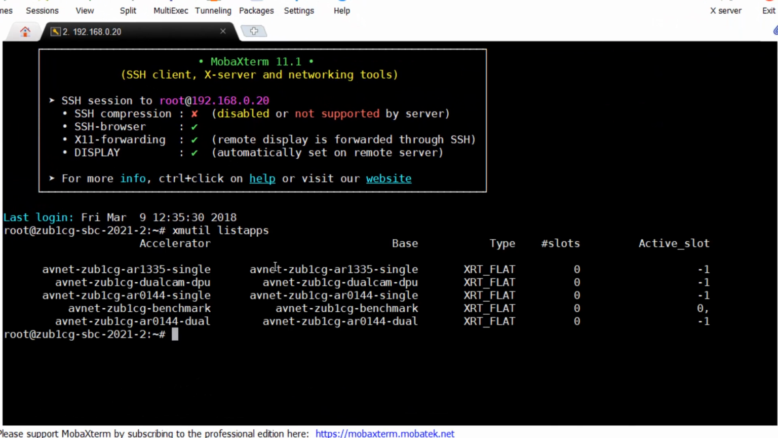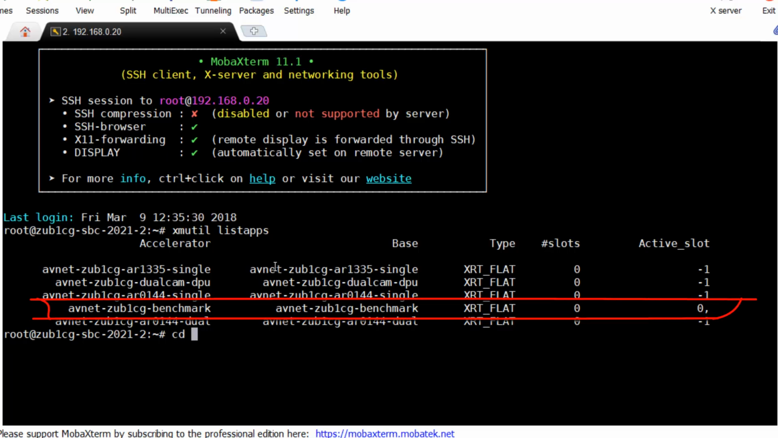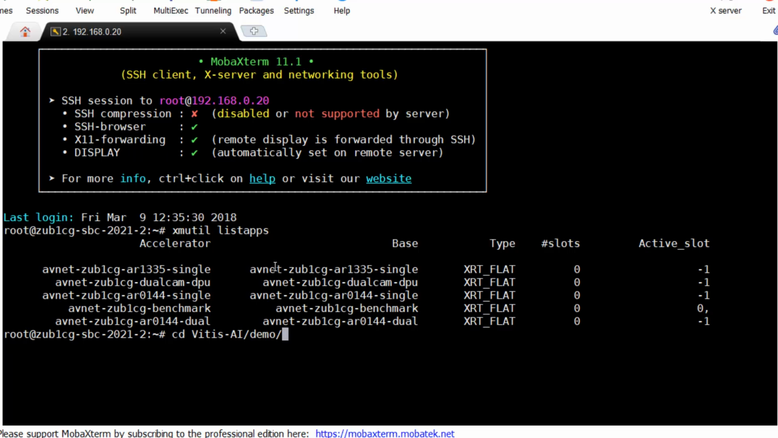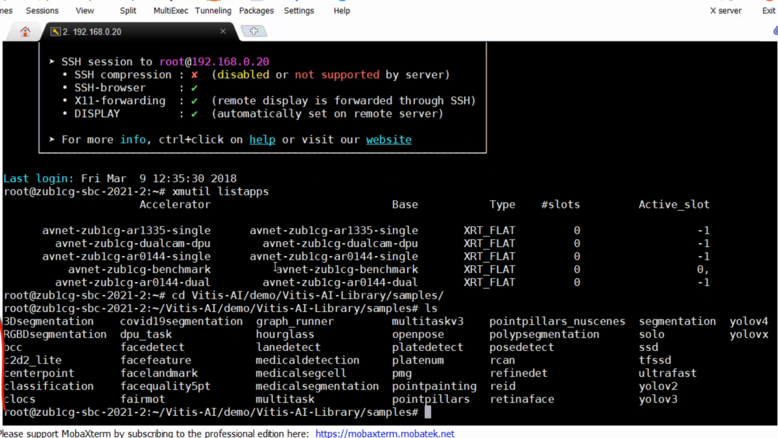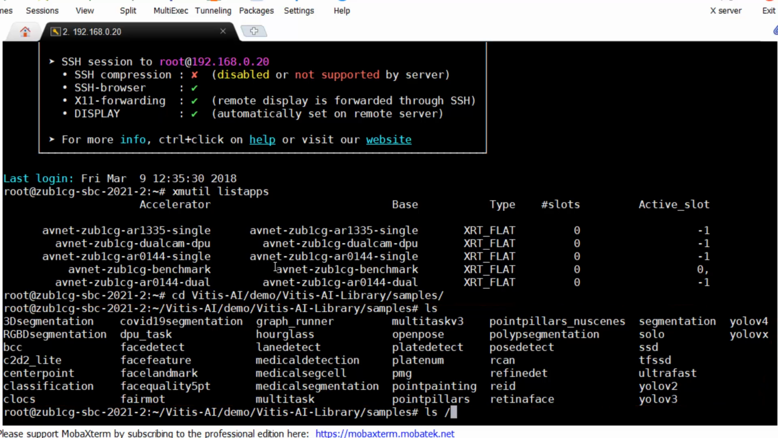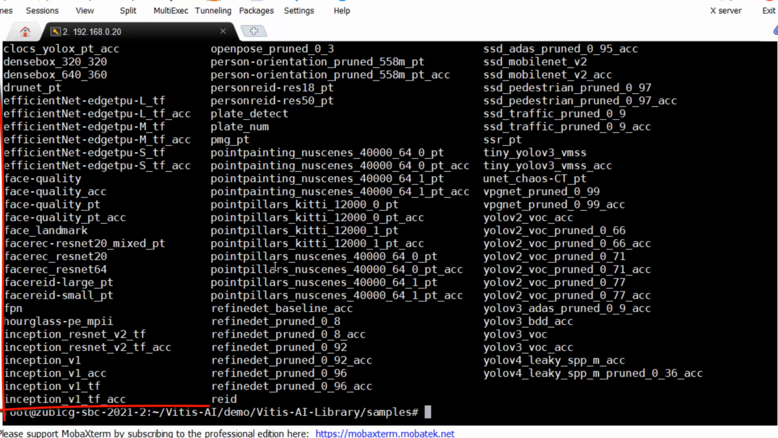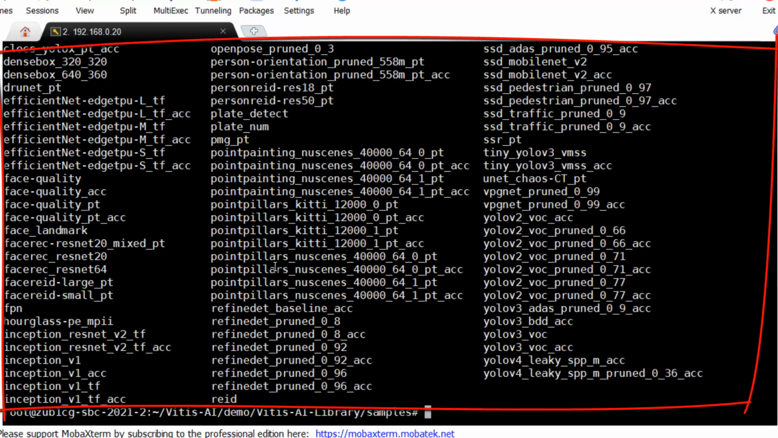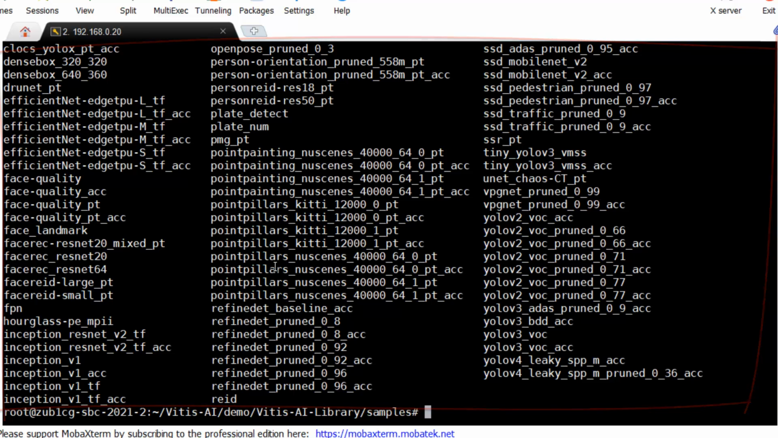Alright, so if we do the same querying, we can see we have our apps and the benchmark is loaded by default. If we go to the Vitis AI demos directory under the Vitis AI library samples, we can see that there are many examples, including image classification, object detection, as well as image segmentation. And these are making use of the pre-built models that are available in this Vitis AI library models directory. So quite a few. You can see there's hundreds of models that are available out of the box and have been pre-compiled for the B512 running on the ZUBoard.